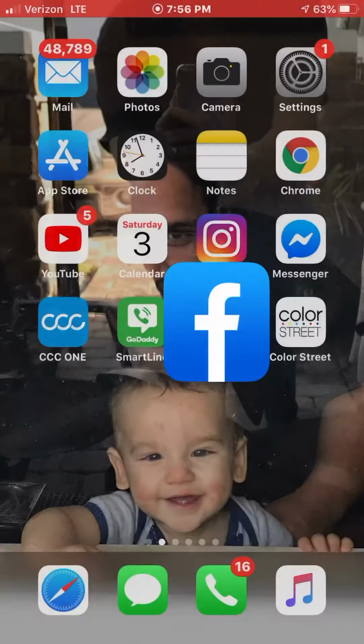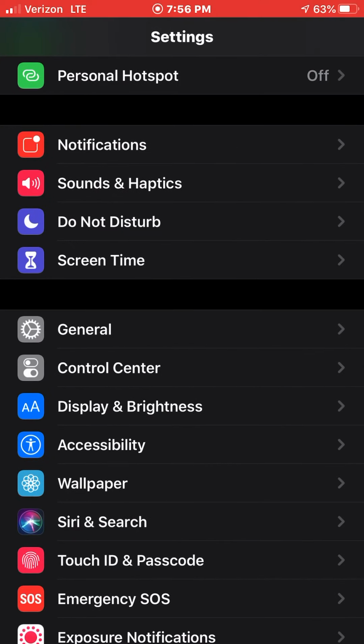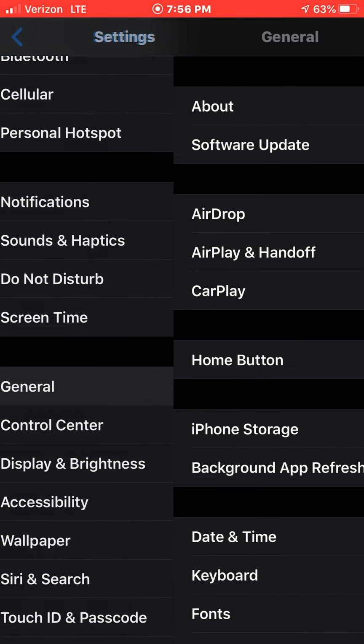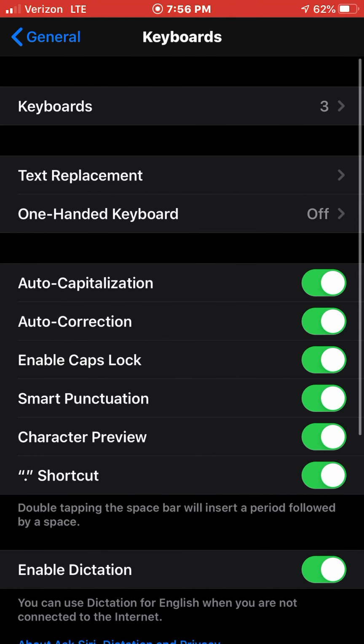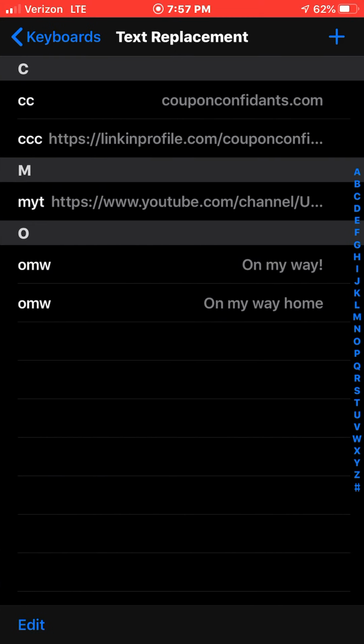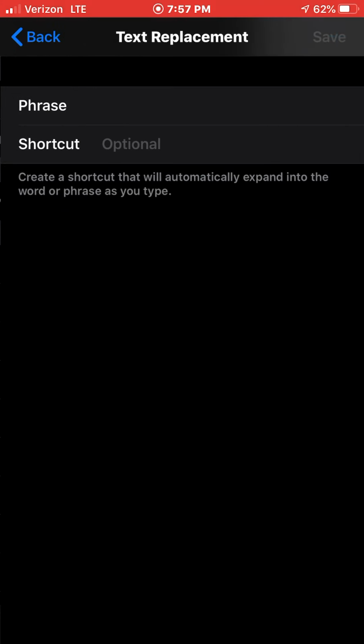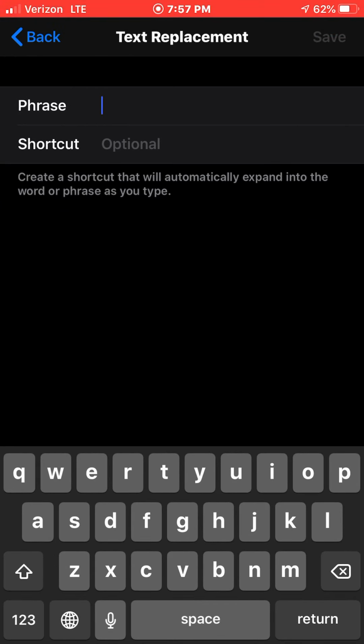And then we're going to go into the settings, and we're going to go into general, and you're going to go into keyboard. From here, what you want to hit is text replacement. And as you see, I have a couple set up for my other site that I have running. You can hit the plus sign and add one. So we're going to call this, I like to do shortcuts, things that I would not ever normally type.